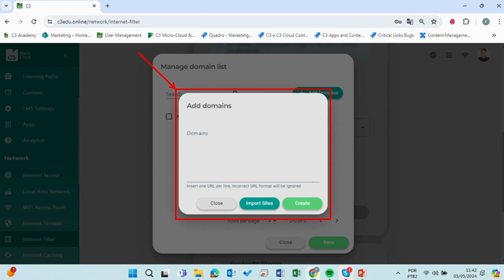As indicated on the screen, we can enter several domains at once, as long as each URL is on one line. Another point to note is that if the user, in this case the administrator, enters a URL incorrectly, it will automatically be ignored. So, as an example, we're going to enter two domains, youtube.com and instagram.com.